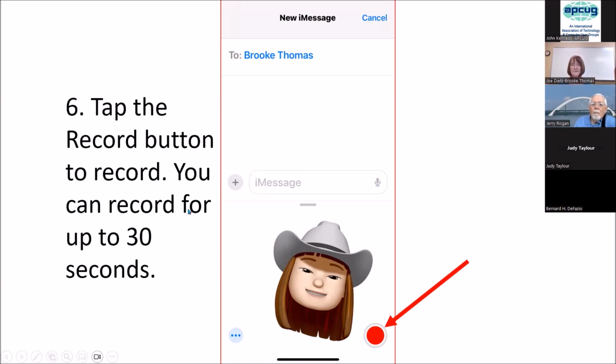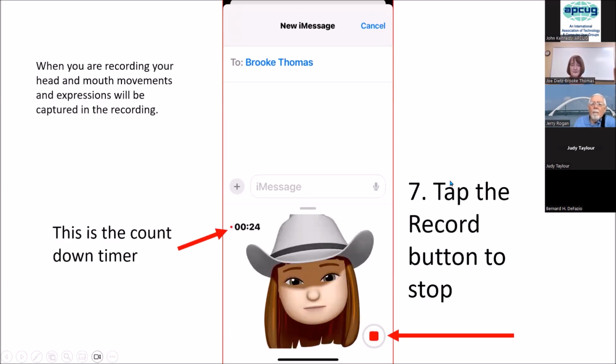And you can record up to 30 seconds. So you'll tap the record button, and when you tap the record button, you will have a countdown timer here that starts at 30 and it counts down, so you'll know how much time you have. And you can start talking to it, moving your head different ways, and opening your eyes wide, and all those will be captured. And then when you're finished recording, you'll tap this button again to stop the recording.